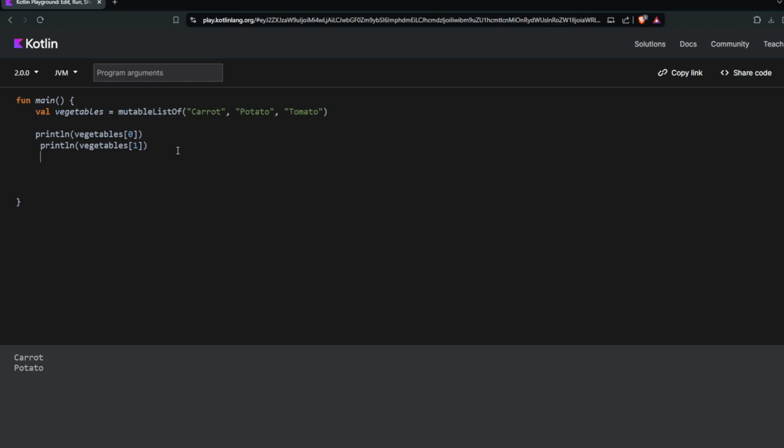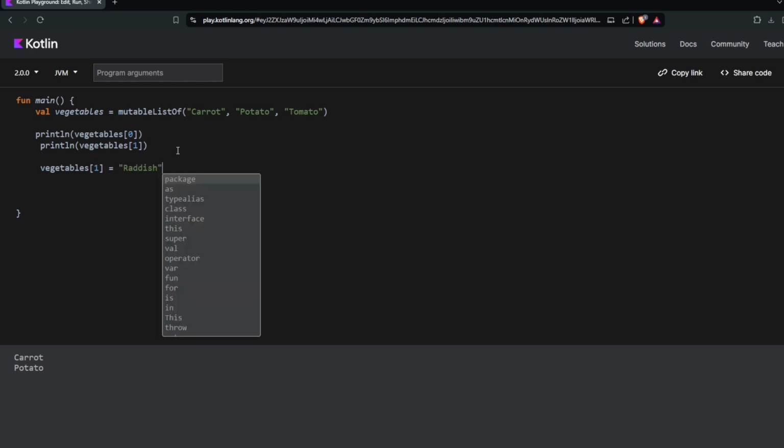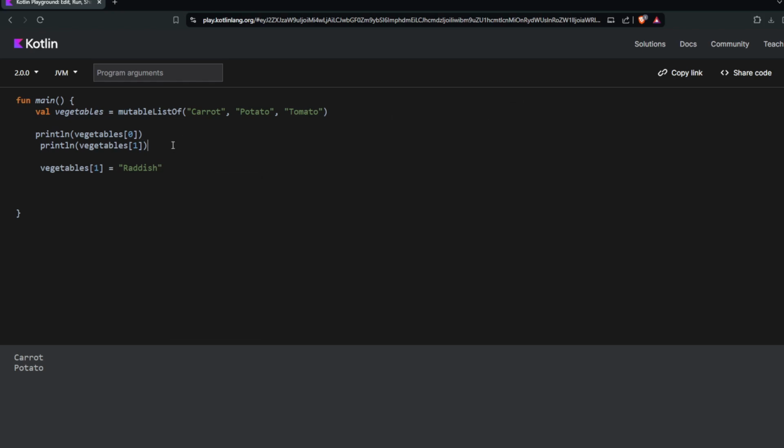So now let's try to modify it. Now vegetables, let's change carrot to radish, let's say it for now, and let's print this here, and let's see, first it will say potato, and then it will change to radish. So yeah, potato and radish.